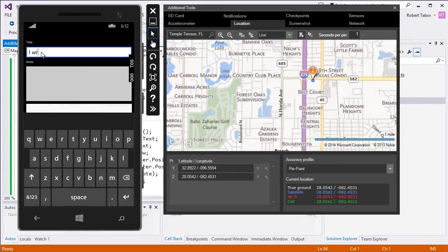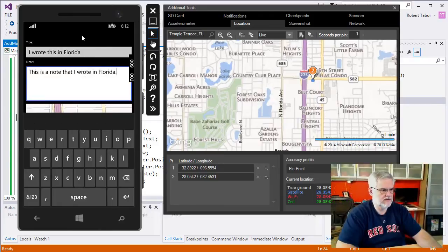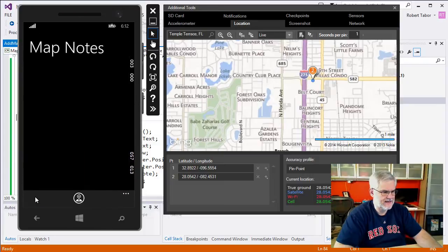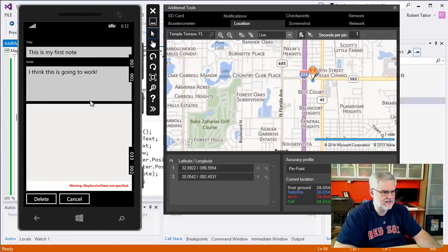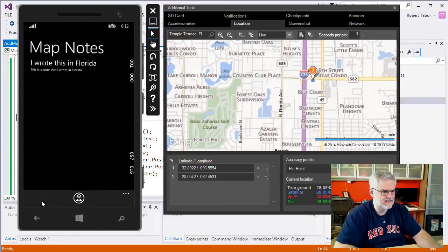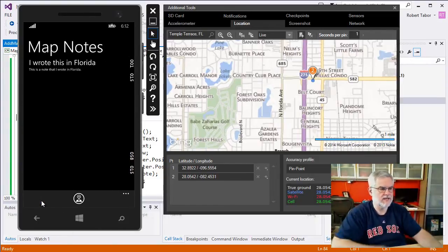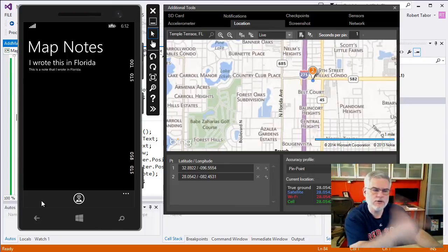All right. I wrote this in Florida. All right. This is a note that I wrote in Florida. And I'll click Add. All right. Now I'm going to go back to this note now that I created in what? In Texas. And I click Delete. And it removed it.